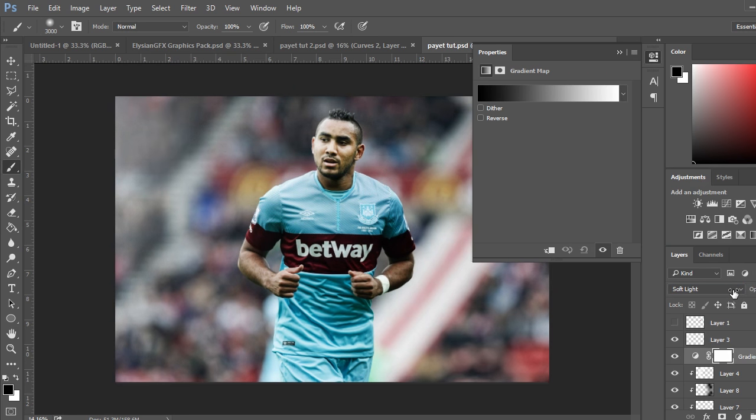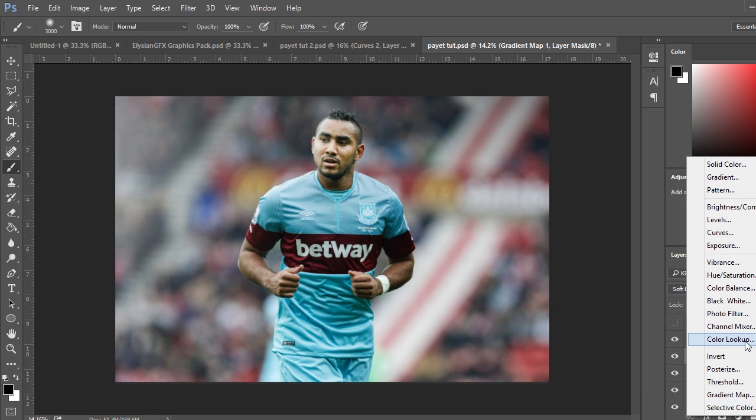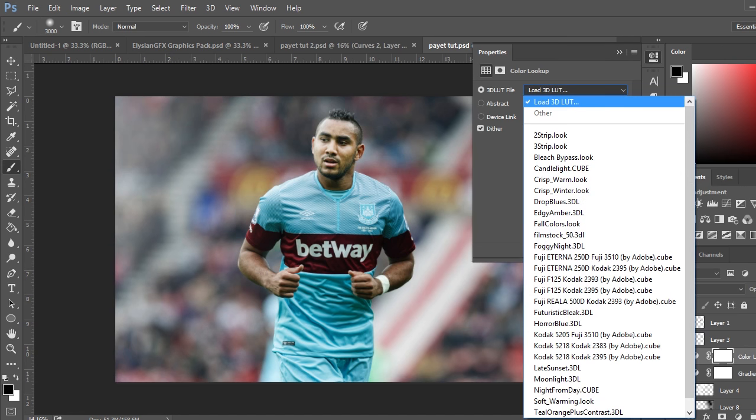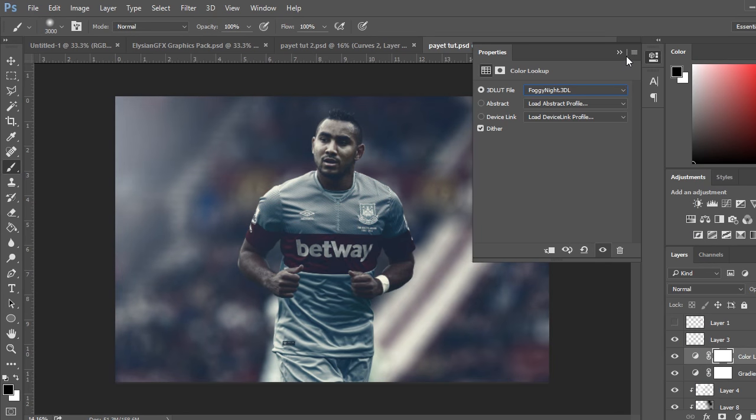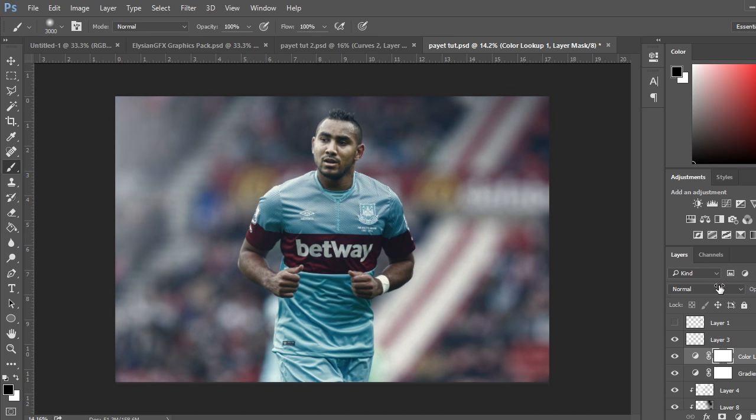Then I'll lower the opacity to about 25 or 30. Looks pretty good. It just adds a little more contrast to the photo and makes your lighting a little more intense. Next, I usually go to color lookup, then foggy night 3DL. It makes it a little darker and adds some color to it. I usually keep it on normal and lower the opacity to about 40, which looks good here.